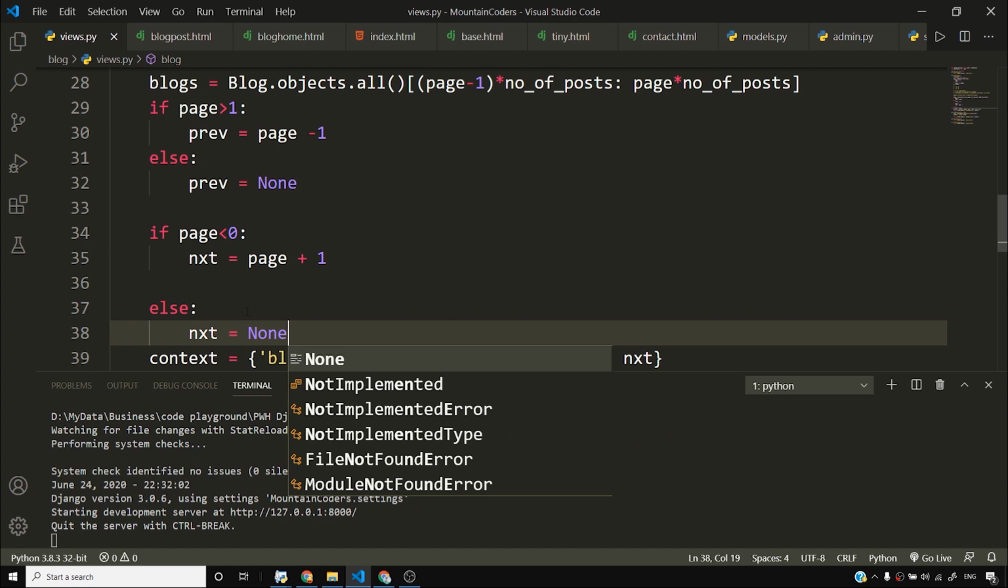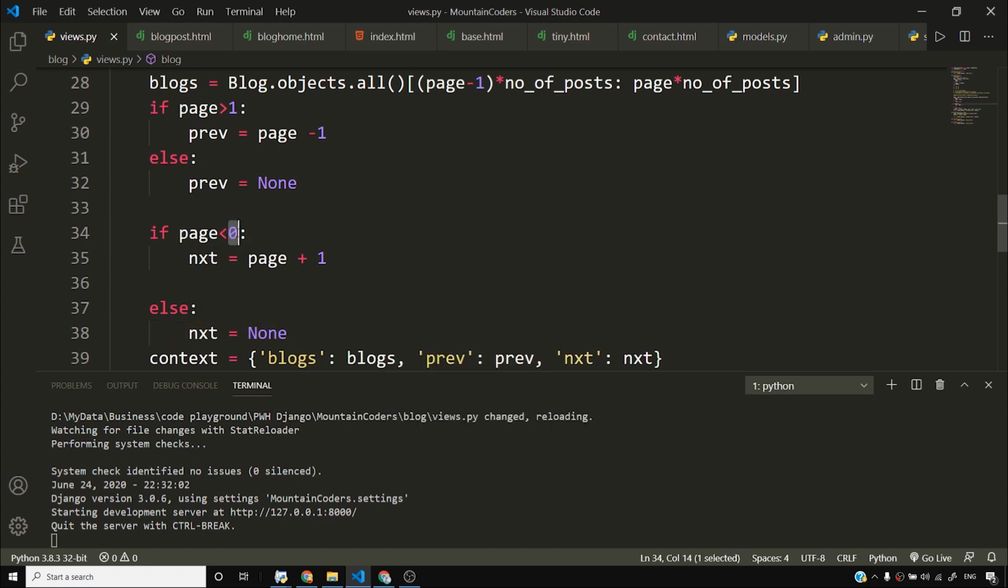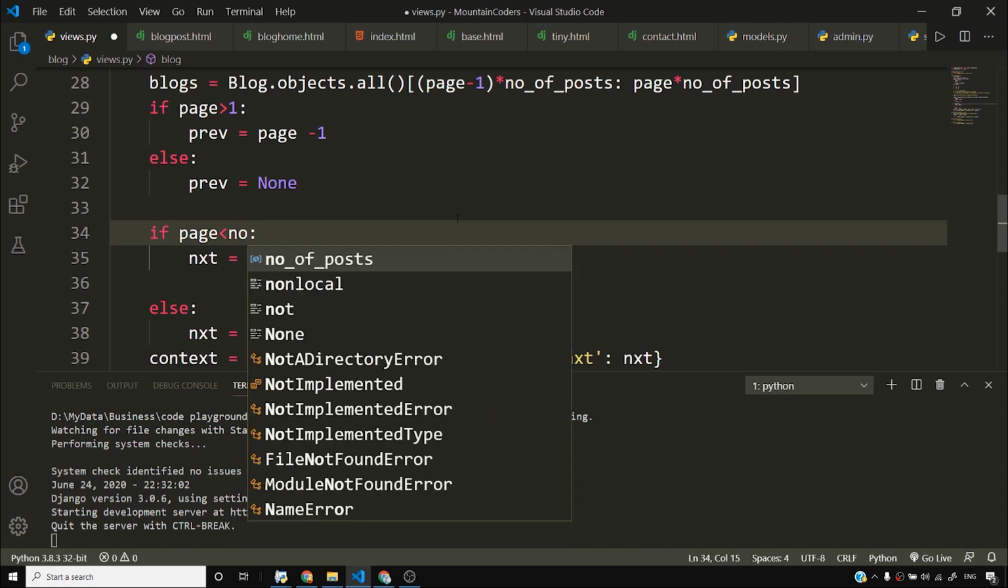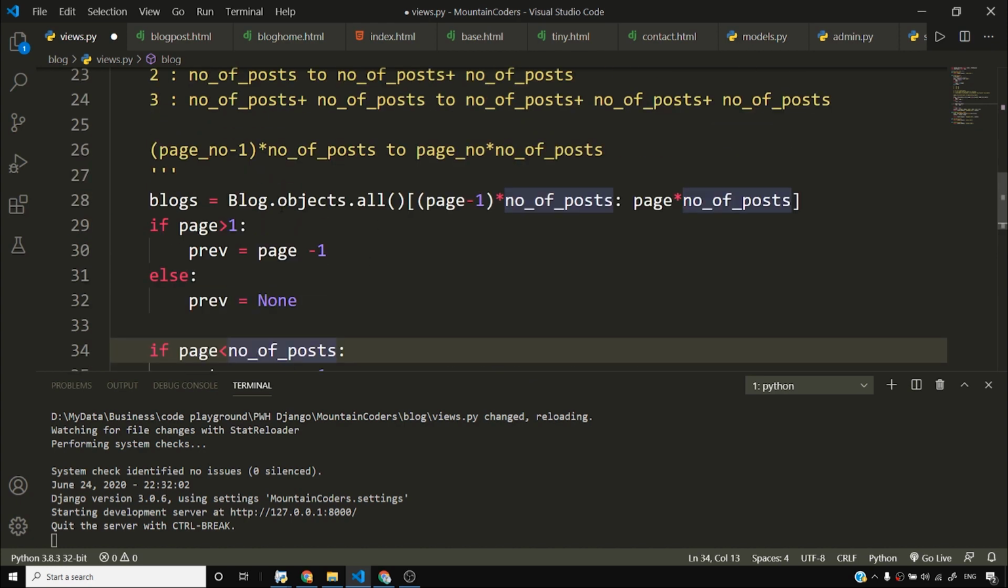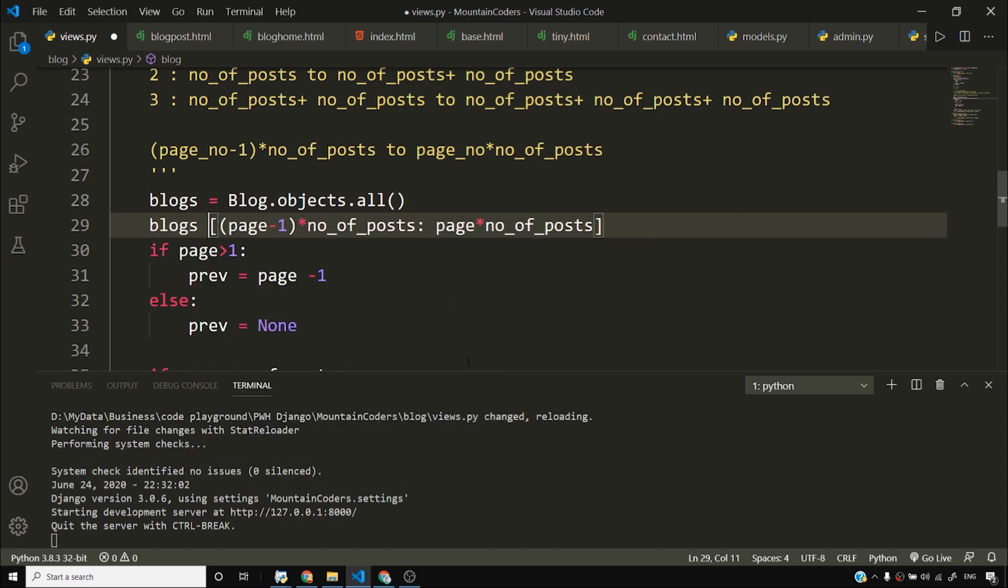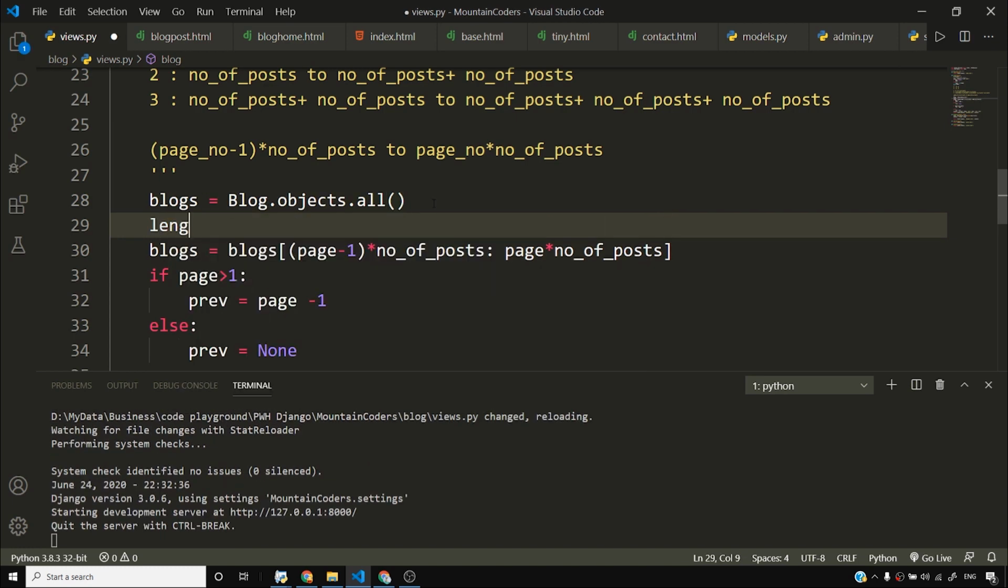Okay, so how many maximum pages will you have? How will you calculate the last page? I just want to make sure that this is not the last page. Page should be less than the last page. What will be the last page? It will depend on the number of posts that you want to display on one page, and the total number of blog posts, blogs.objects.all length. So I'll have to do something like this, and here I'll say length is equal to the length of blocks.